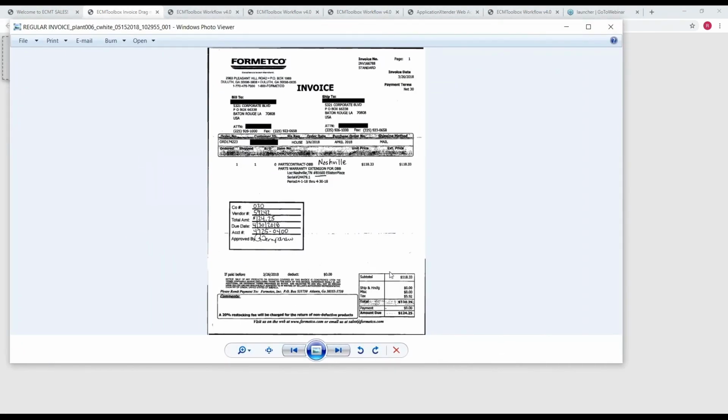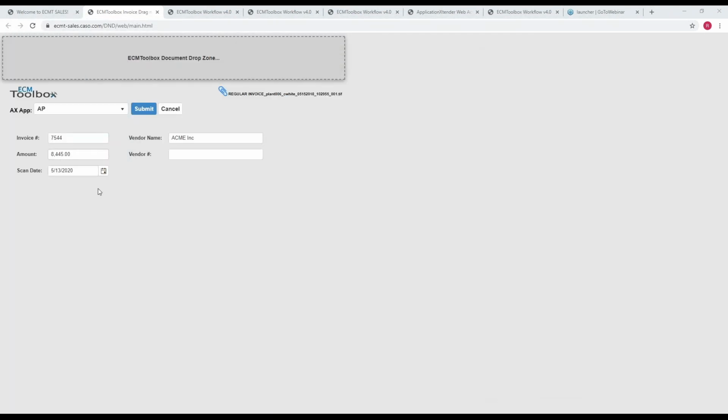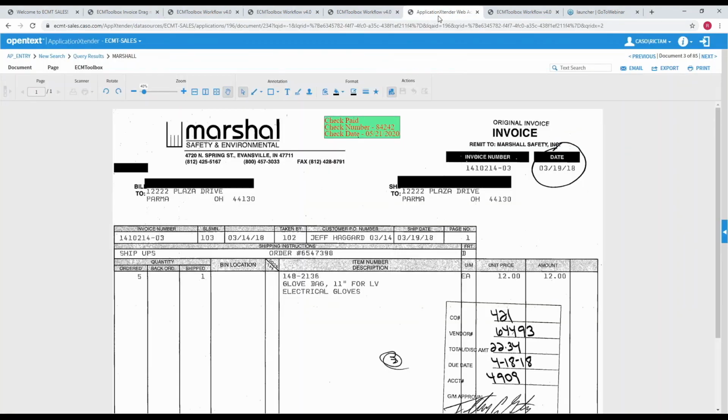This record now will be sent over to, and I'll show you what the invoice looks like here. This invoice that I captured and drag and dropped will be sent over to ApplicationXtender, and we'll have it automatically indexed. It will kick off a workflow and be sent over to the correct queue. Depending on your settings, people might be notified by email that there's a new invoice to be processed, or they might just be going into their workflow queues on a regular basis, so they don't need any email notification about the record.